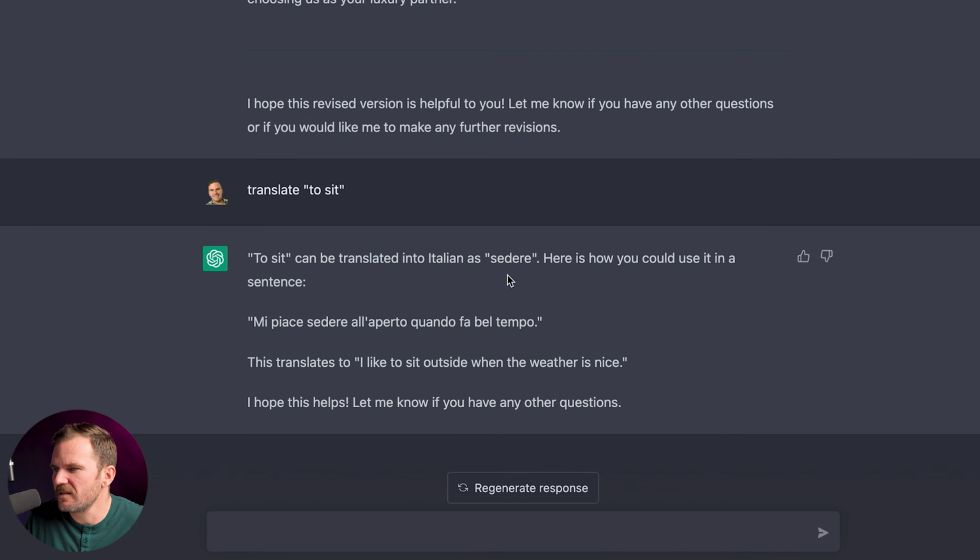Let's do the verb to sit. Okay, so to sit is like sedere. I don't know if I'm saying that right. Sorry for my Italian audience for me getting these pronunciations wrong.